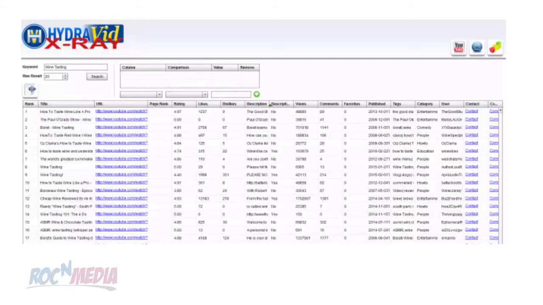Let me talk a little bit more about what we can see here. We can also choose to filter the results, showing, for example, only ones that have got more than 100 likes. So I'll go up here and say, find likes greater than 100, and add that to my filters. Now I've only got the ones that have got more than 100 likes on there.